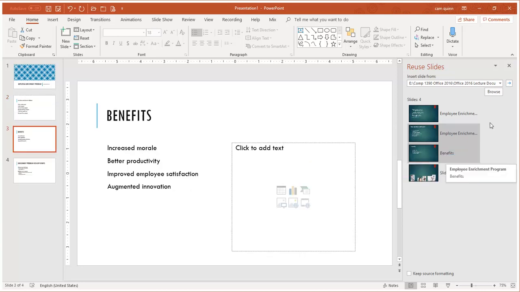Alright, so now what I should have is 4 new slides showing in my slide pane on the left. And one thing I want to mention here, if you take a look at the slides in the Reuse Slides pane, those have the Ion theme applied to them.